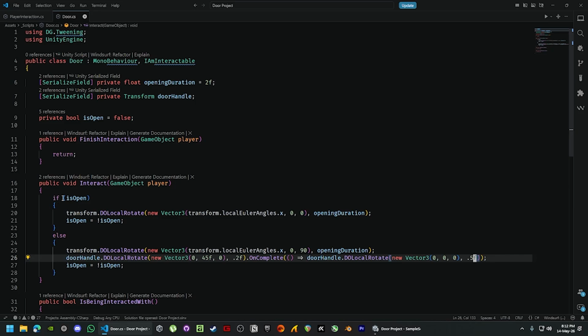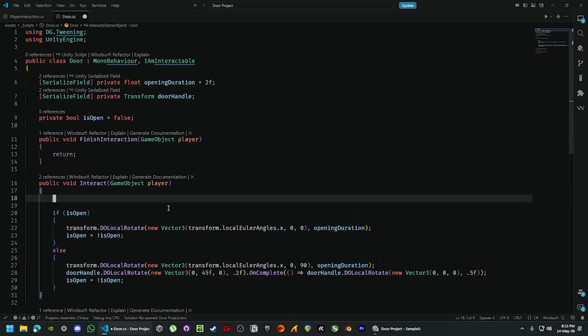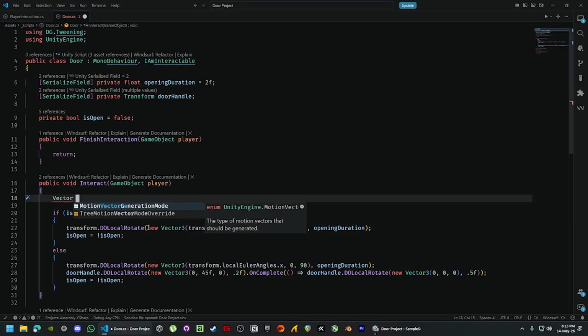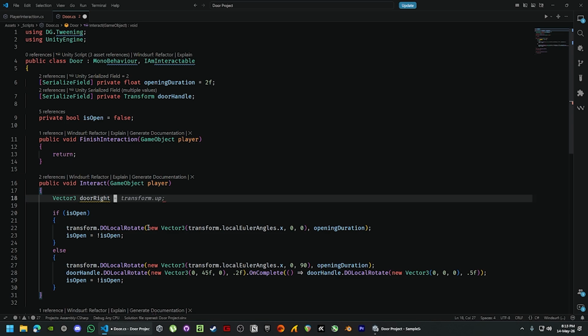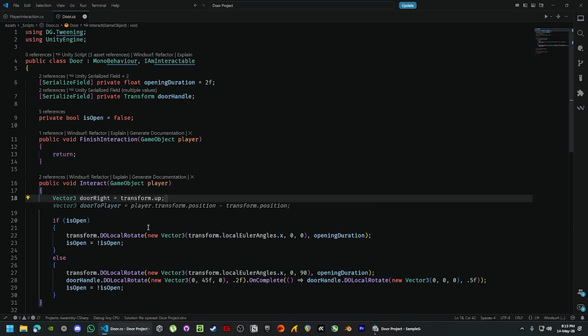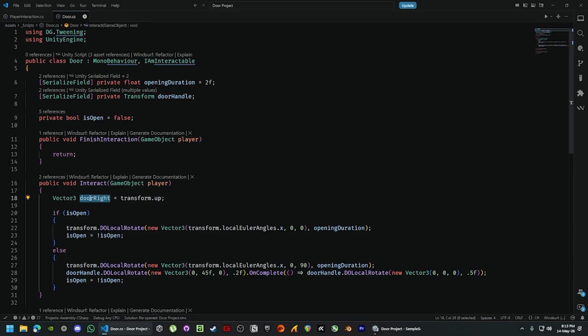Okay, now let's implement the directional aspect of the door. So the door opens in the opposite direction of where the player is standing. To do that, it is very simple. I'm already getting the reference to the player object here, and now I'm just gonna take a Vector3 door right. This is actually the transform.up value here. The door right is just the wrong name in my reference. You can rename it to door up, for example.